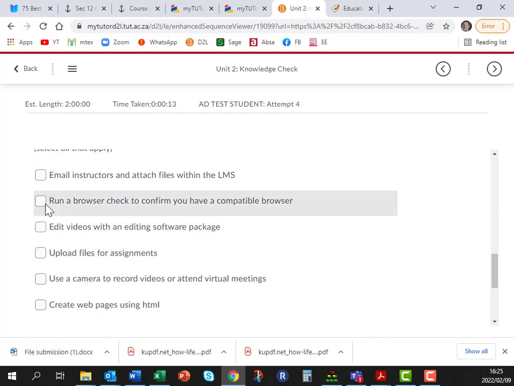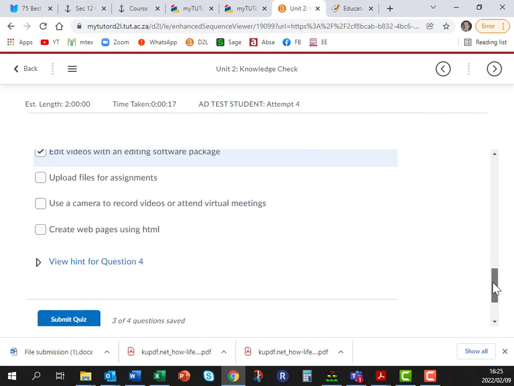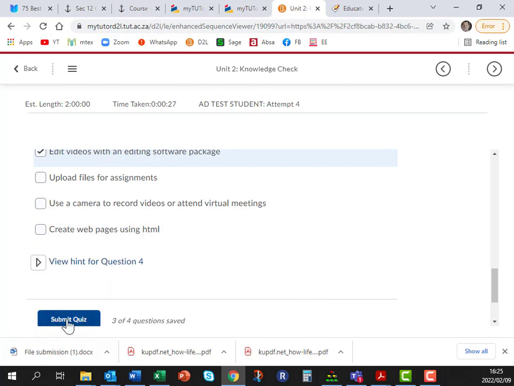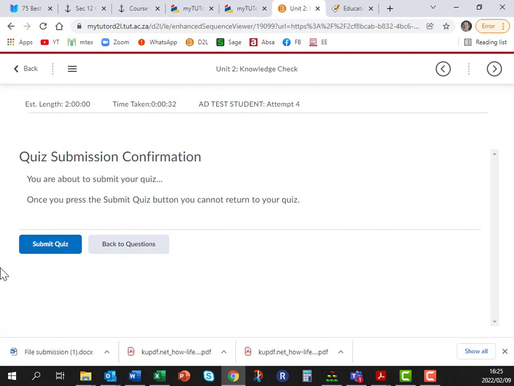If it is a multiple choice questionnaire like this, you might also sometimes have hints for your questions. You can click on that. Like for instance, there are 4 correct answers in that one. You say submit quiz. Always just read your screen. You are about to submit. Yes, I want to submit the quiz.